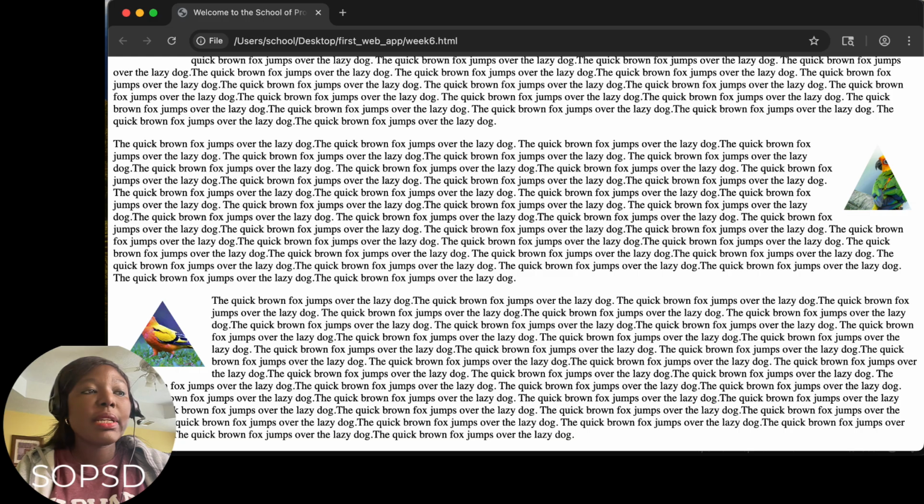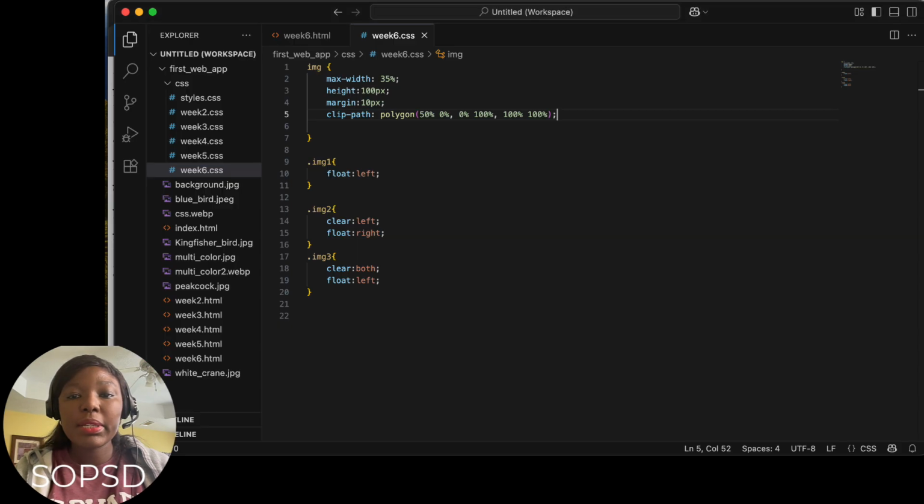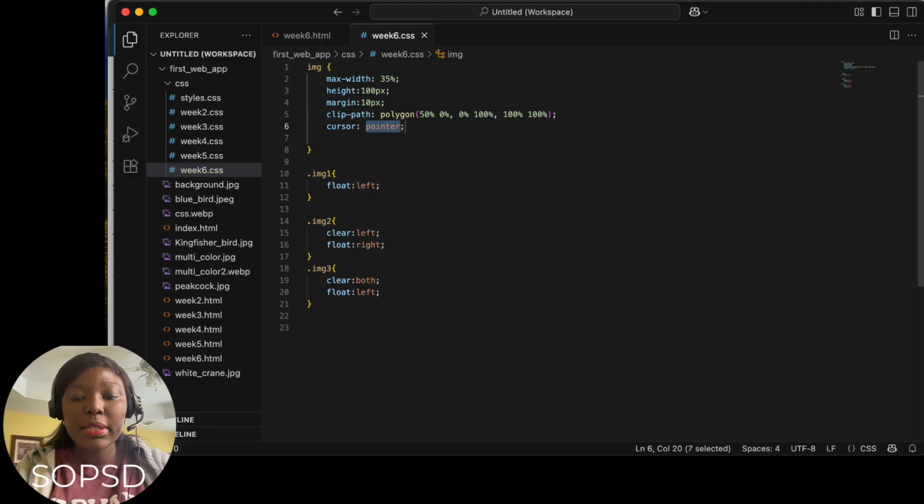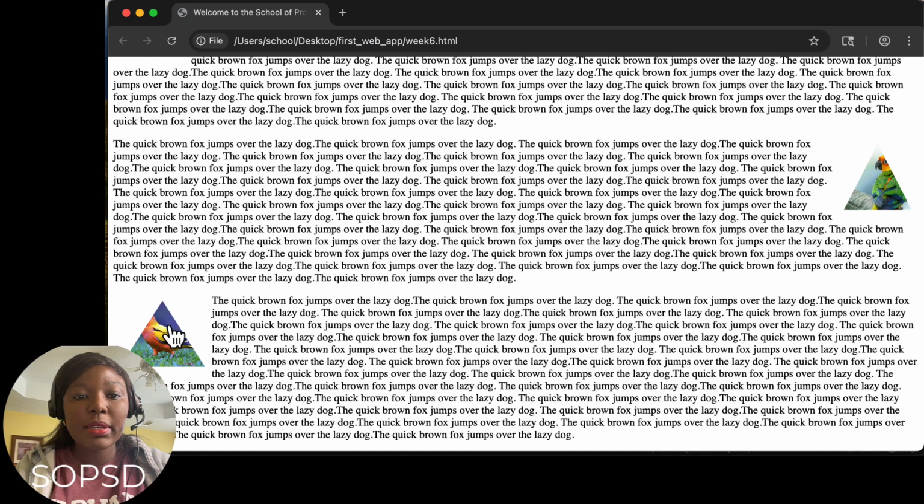Alright, you can also change the mouse pointer when hovering around the image. Like now we have our arrow pointer. Let's say we want the cursor property, and we put the value as pointer, and so when we refresh now, when I come here, it's going to be a pointer, not the arrow anymore.